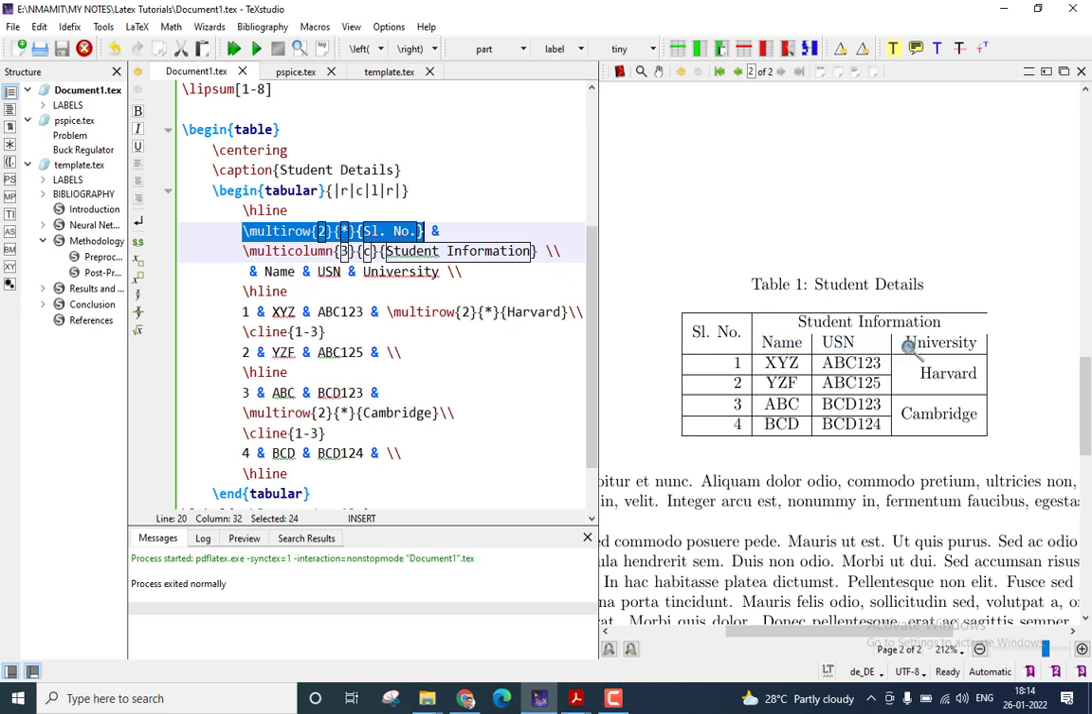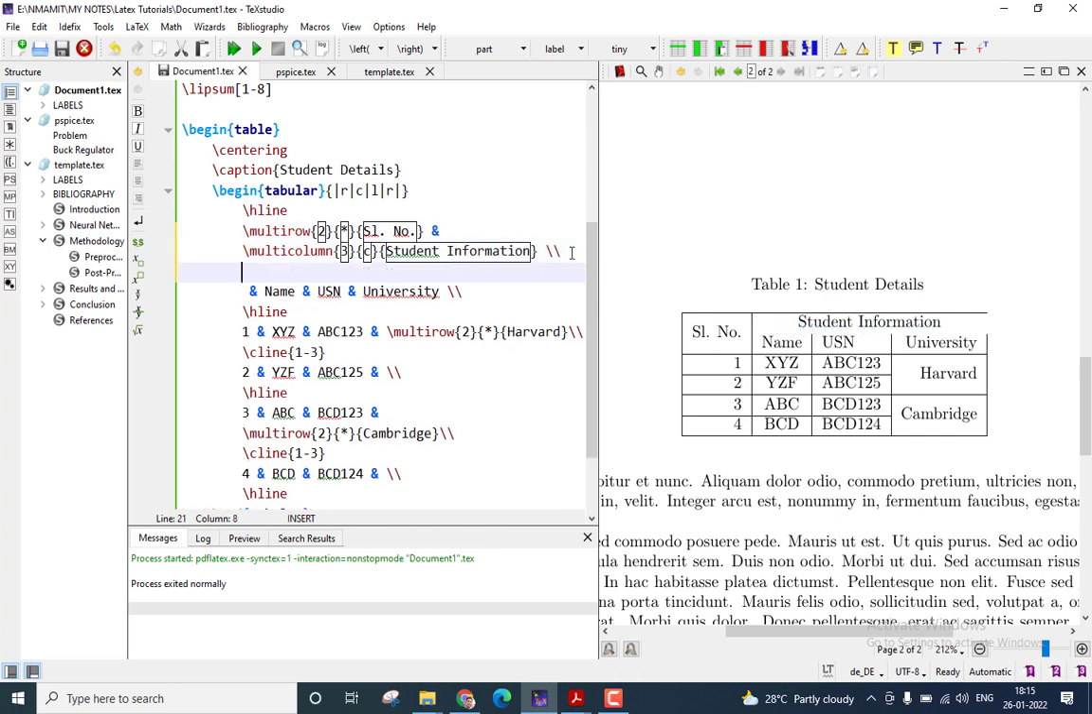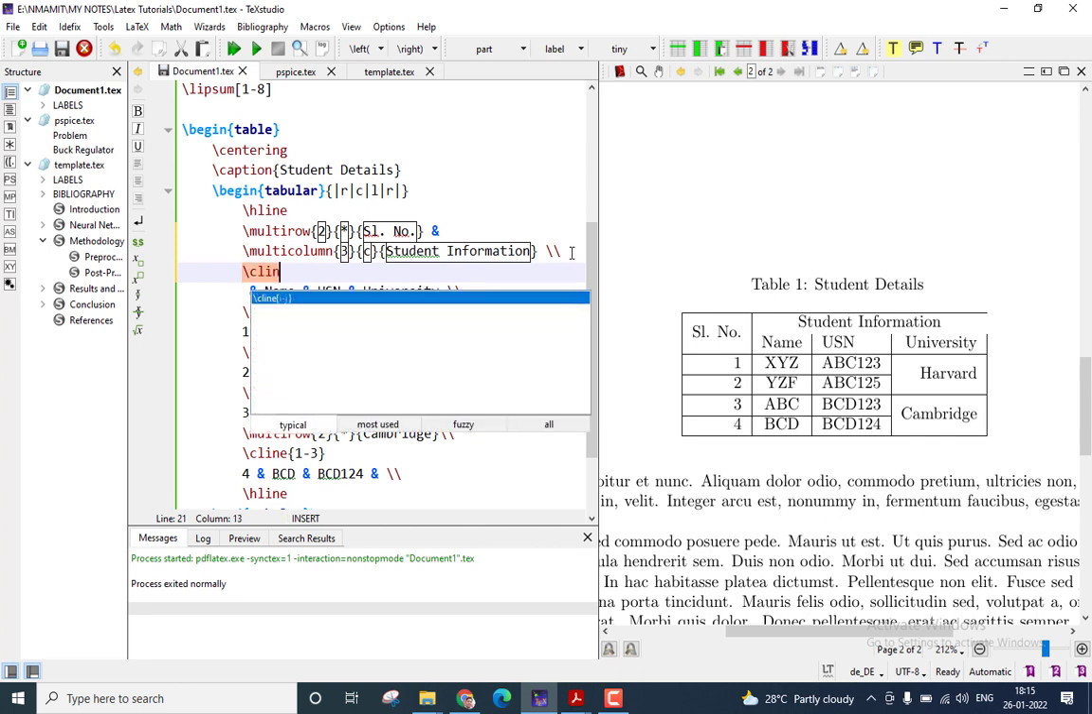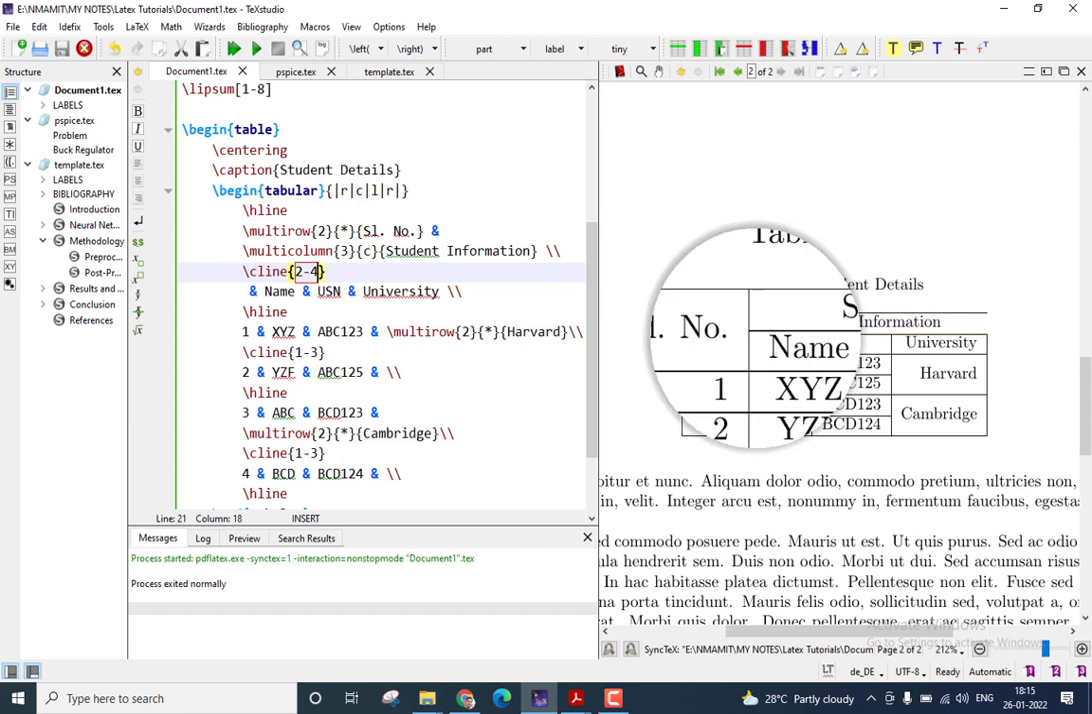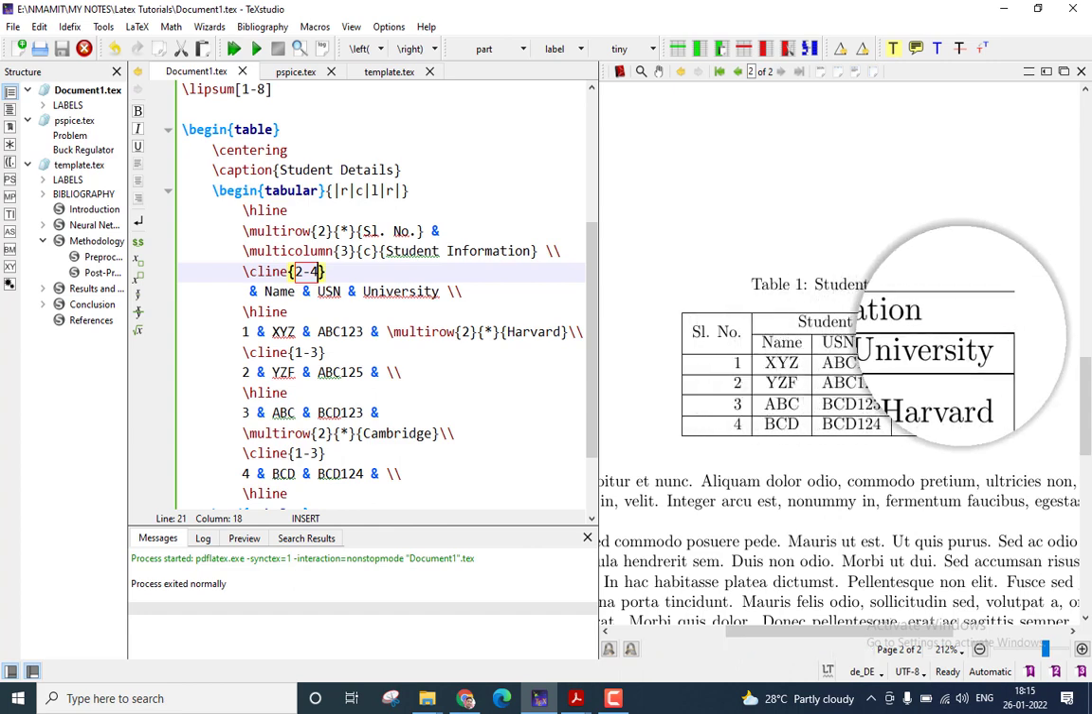Now coming to these three columns, as I said, I have added a text called student information, which will span the last three columns. Let us now assume I want a line to appear below this particular text. So what I should do is go to the next line here, use the cline command as I had used in my previous video. I want the line to start from column 2 and end in column 4. Let us now save it, run it. Okay, you can now see we have a line below the student information.